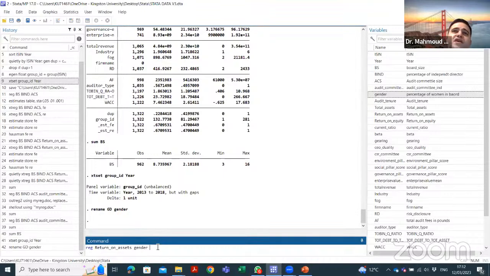Basically, in most research in accounting, these variables will be divided into two sections. The first one is firm characteristics.